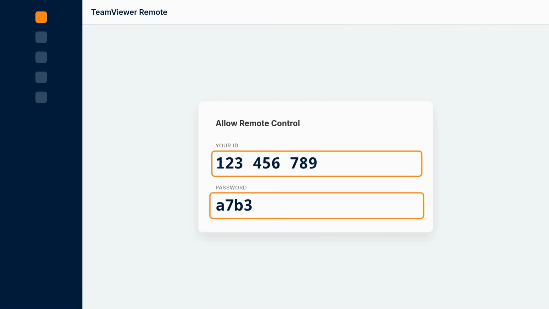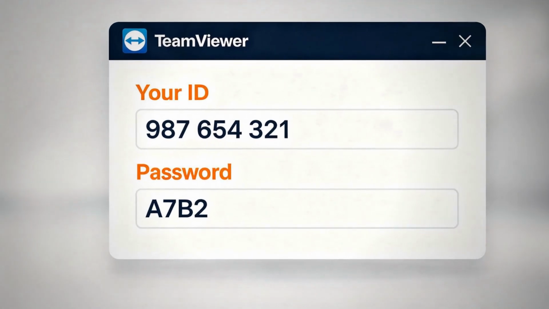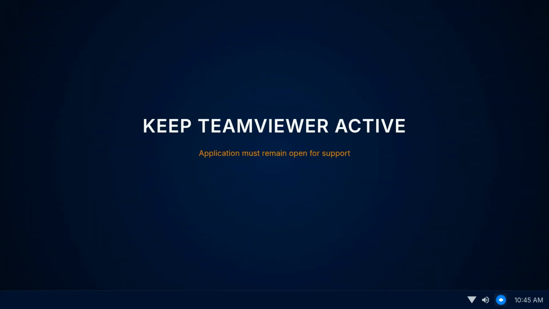You will see a section labeled Your ID and Password. A MostEdge team member will use this information to connect securely when support is needed. It is very important to note that you should never uninstall or close TeamViewer. This application must remain running on your agent terminal so our team can assist you quickly whenever you need support.